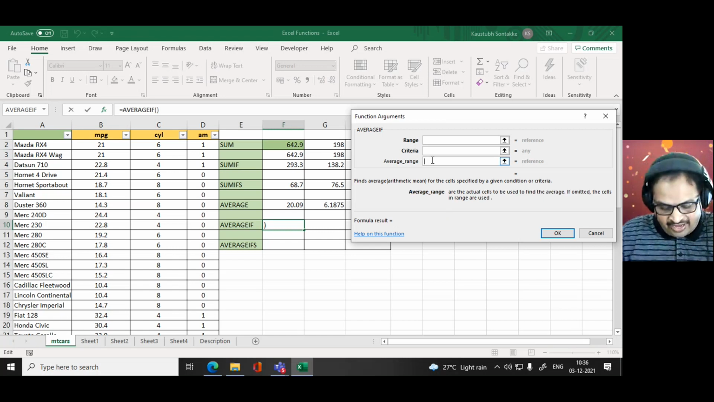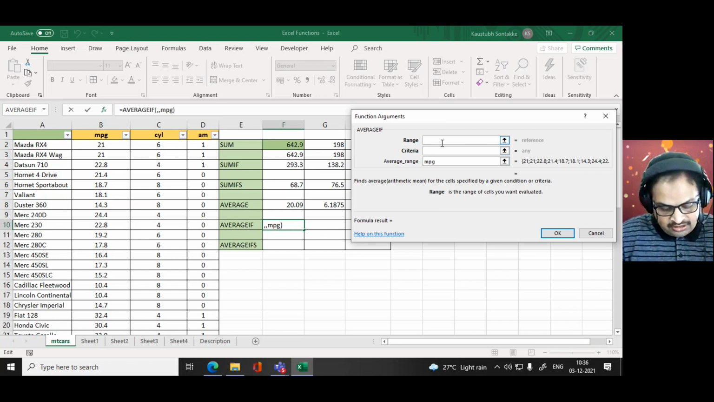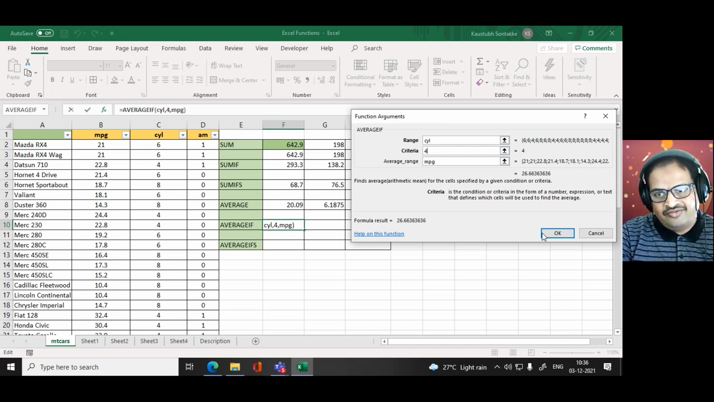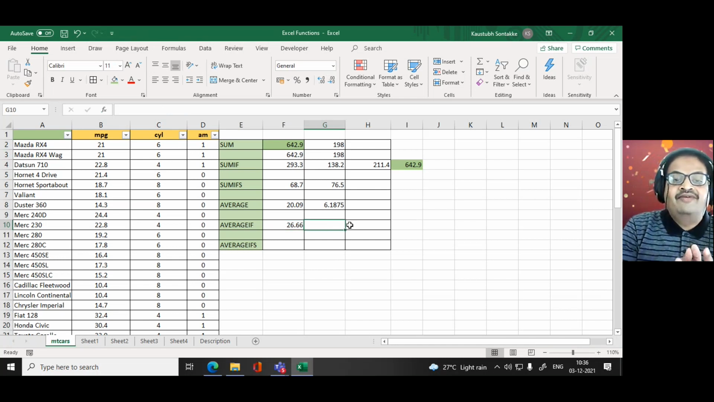So I will give average range is MPG. I want to make the average of MPG of the cylinders of the cars having, let's say, 4 cylinders. Cars having 4 cylinders. So you can see you can reduce the decimal to, let's say, 2 to 26.66 is the average MPG of the cars having 4 cylinders.